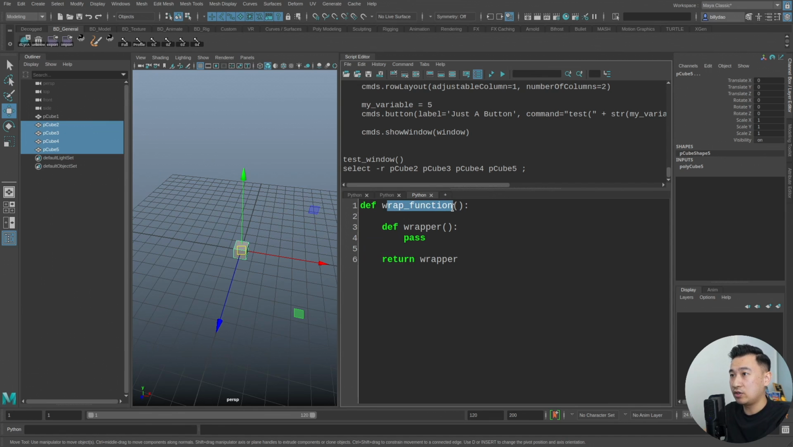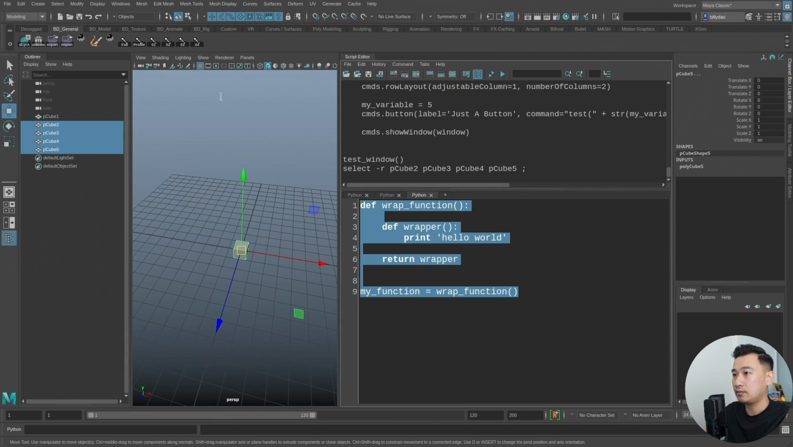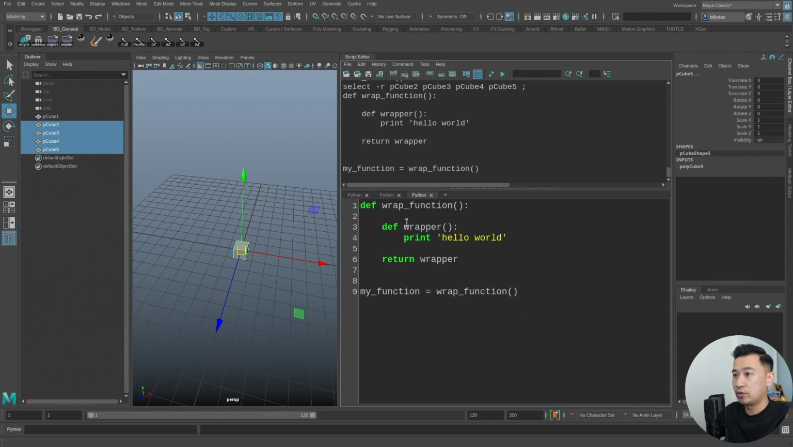When I execute this wrap function, what it's doing is defining a function within a function. So it's defining this function and it's returning this function. What I can actually do is say my function is equal to wrap function, and let's just do something like print hello world in there. When I run this, the return value is actually a function. So I'm returning a function.